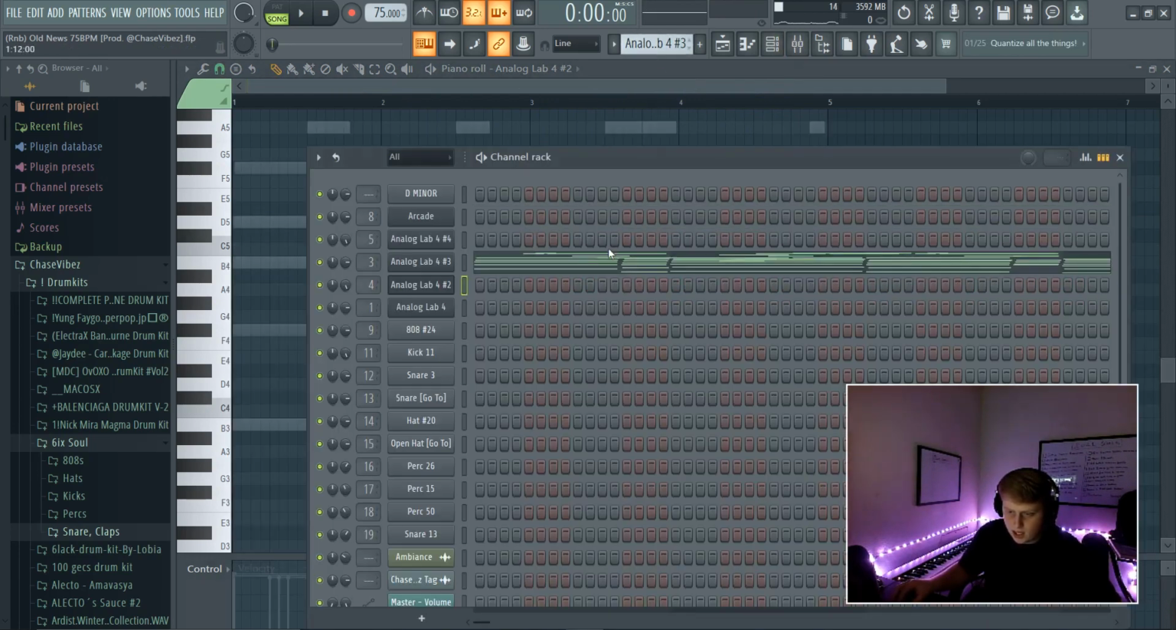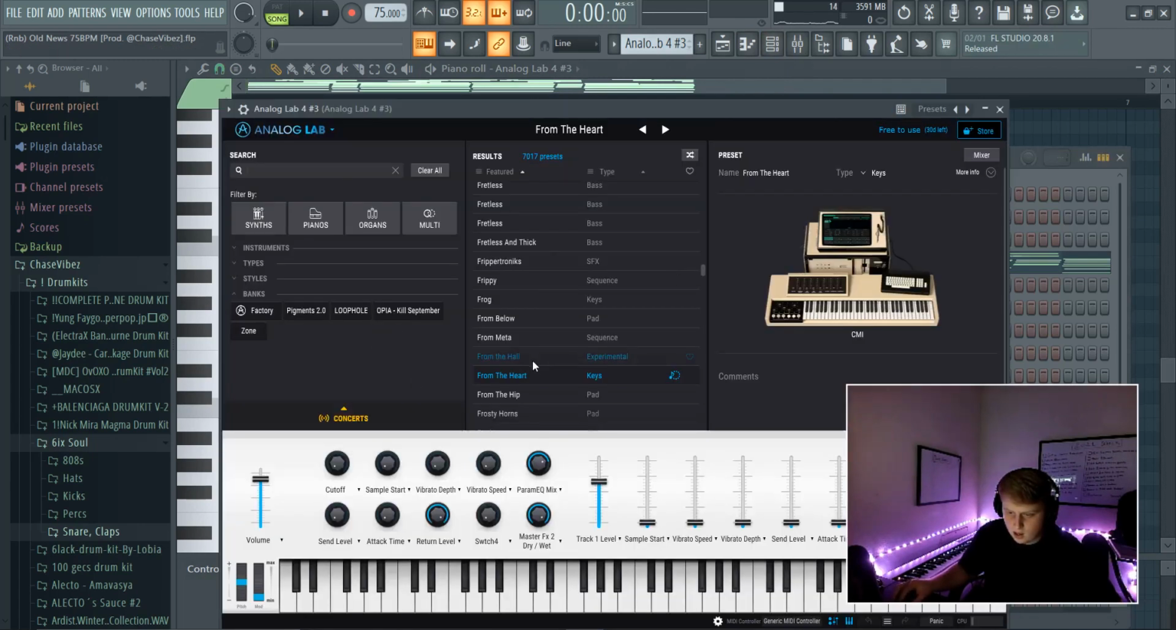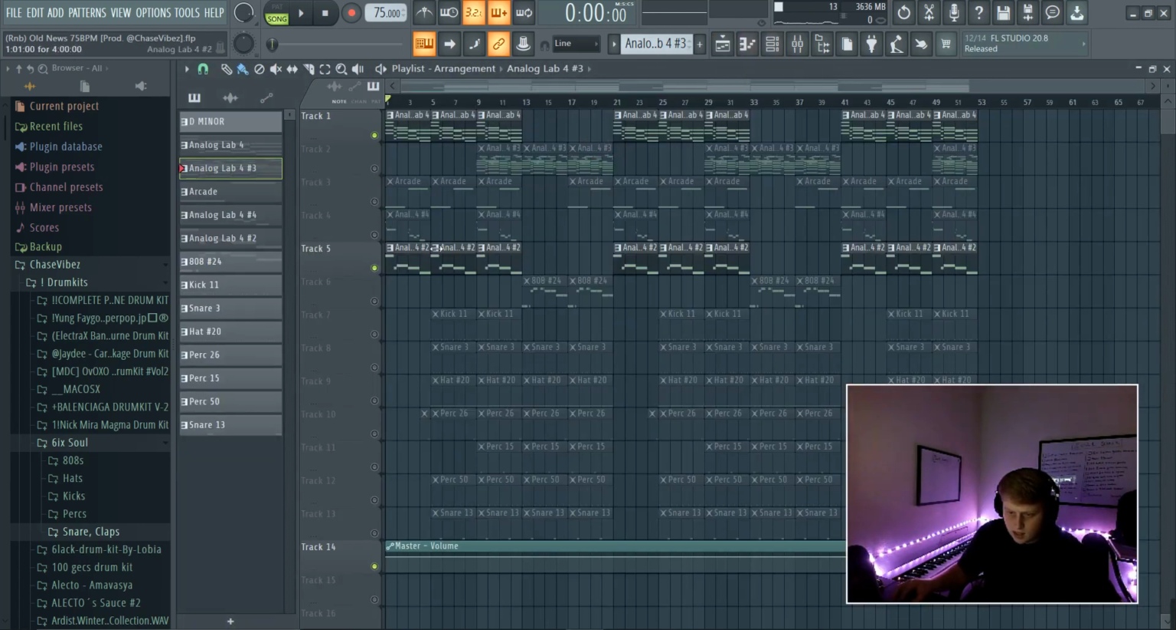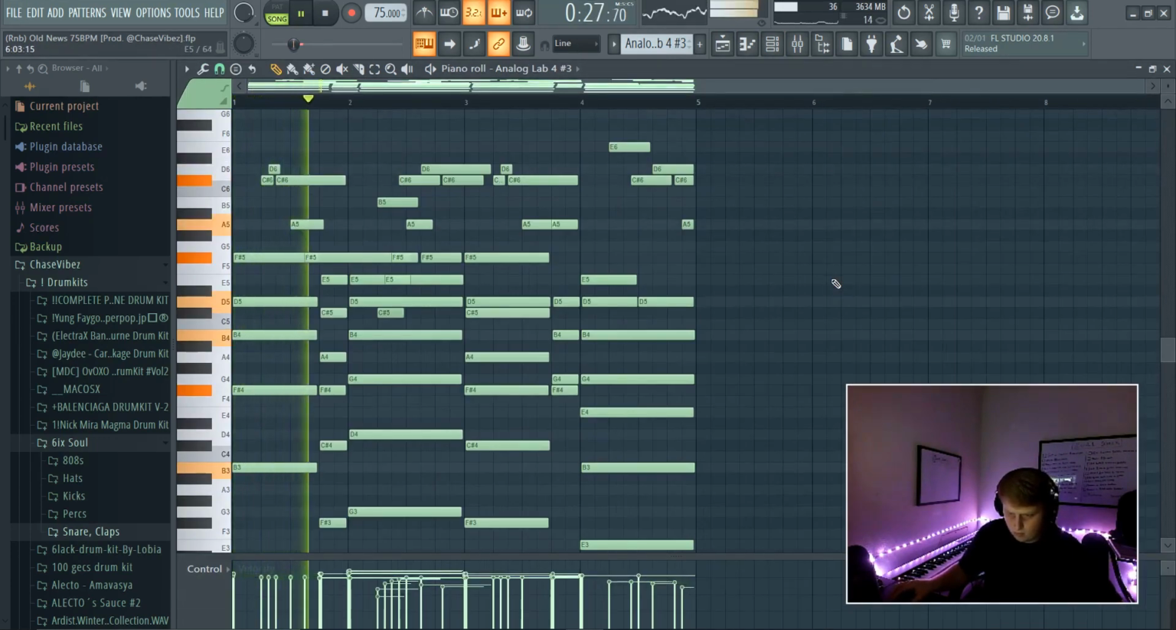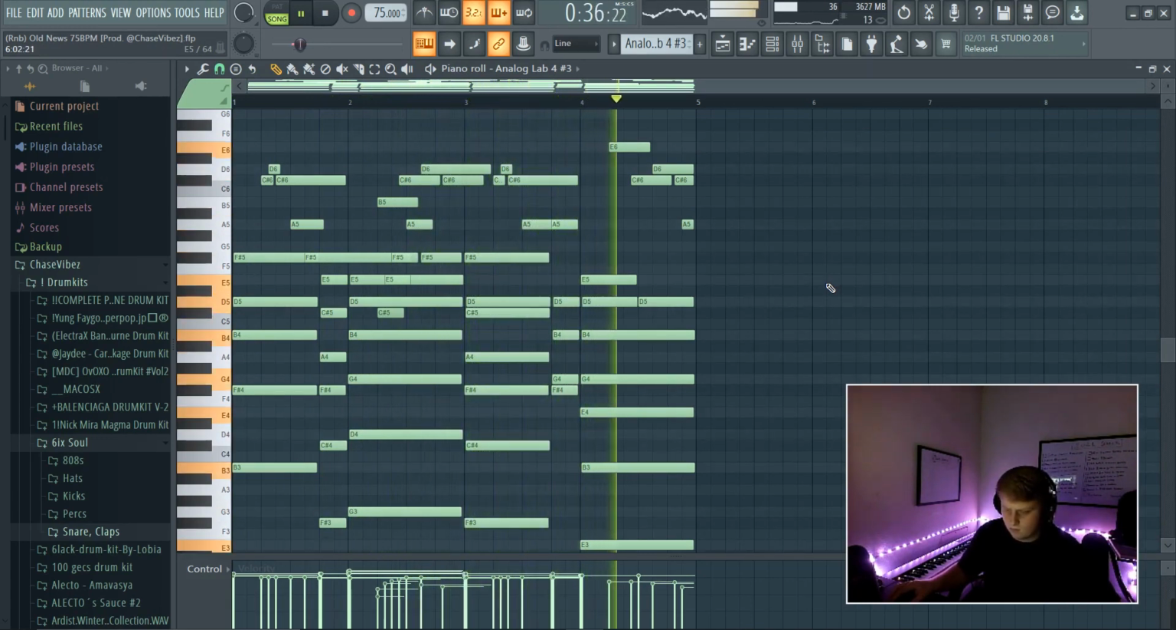Second, I went ahead and layered that with this preset out of Analog Lab. It's called From the Heart. It's a key, and this is what that sounds like. I really love this sound. These beats are so beautiful.